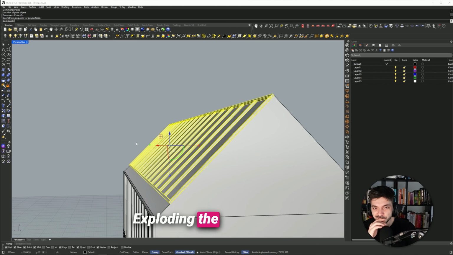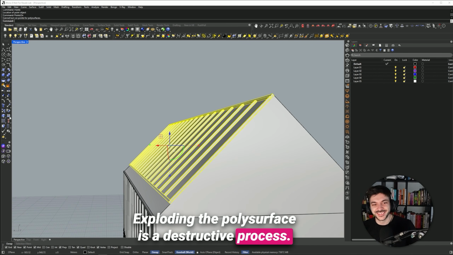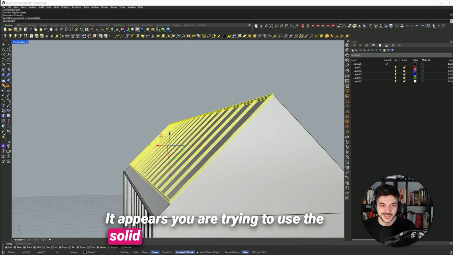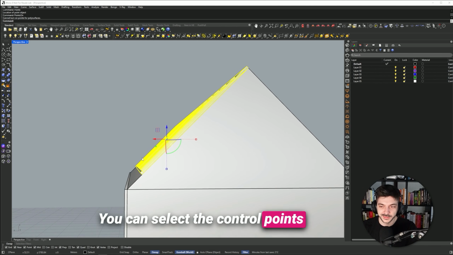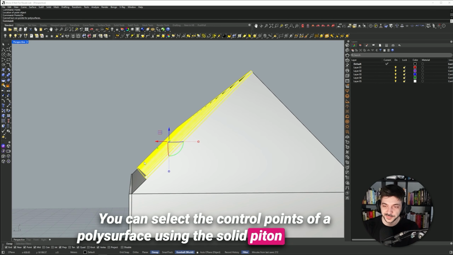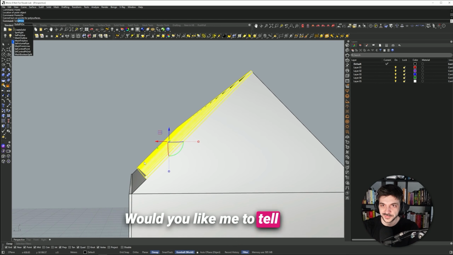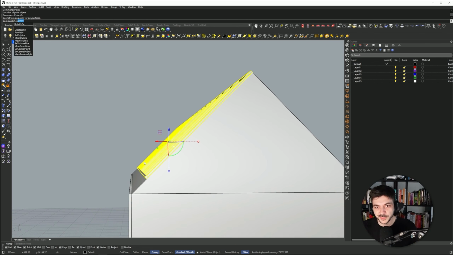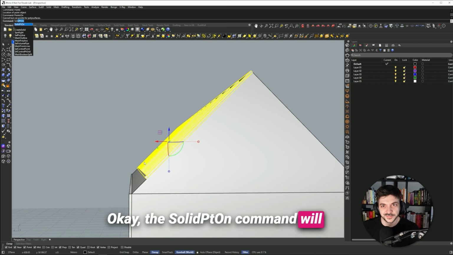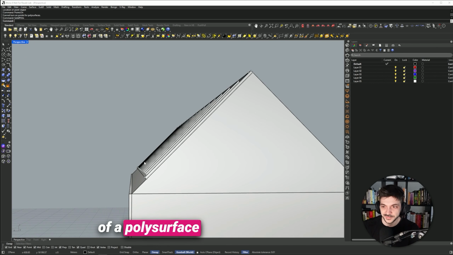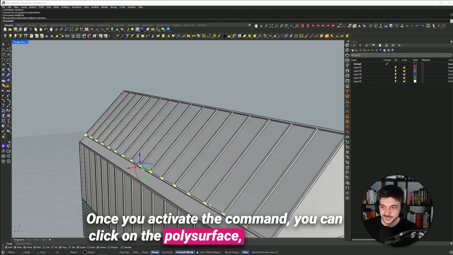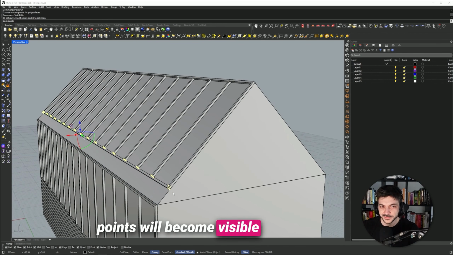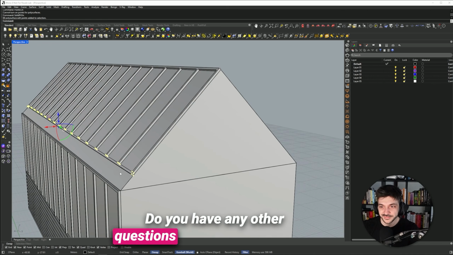You're right, exploding the poly surface is a destructive process. It appears you are trying to use the solid point command, but there is not a command called that in Rhino. You can select the control points of a poly surface using the solid piton command. Would you like me to tell you more about this command? Yeah, tell me. Okay, the solid piton command will allow you to select the control points of a poly surface without exploding it. Once you activate the command, you can click on the poly surface and the control points will become visible for editing. Do you have any other questions about this command?